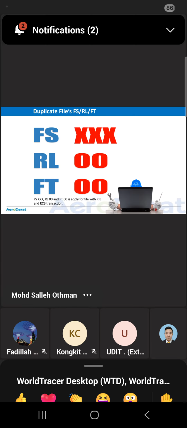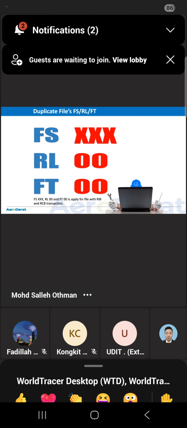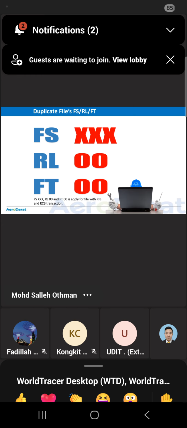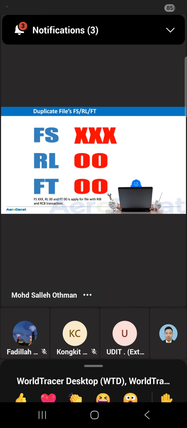Okay. If you wrongly create the file or duplicate the file, port station will be XXX, RL000, port terminal 000. FS XXX, RL00 and FT00 is applied for files with RIP and RCB transactions. This one, I think you will see very rarely. This one is all done by CBTO. When they want to RIP or RCB the file, they will do that.